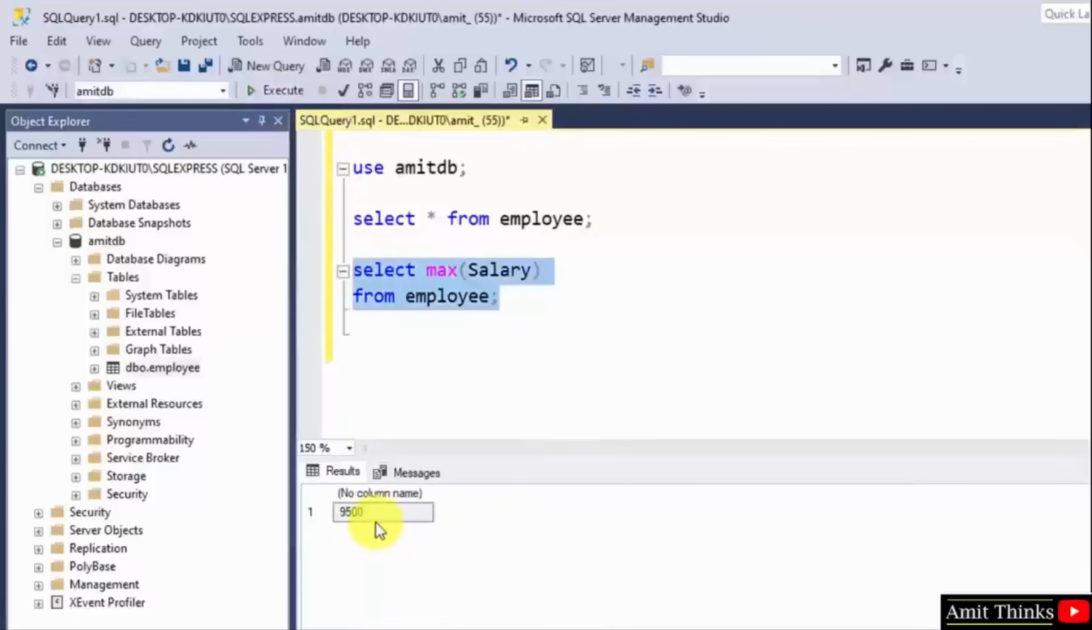Herein you can see the maximum salary 9,500. Now guys, you can see there is no column name, so we need to fix this. Use an alias for this, that is as. So herein write, let's say result.